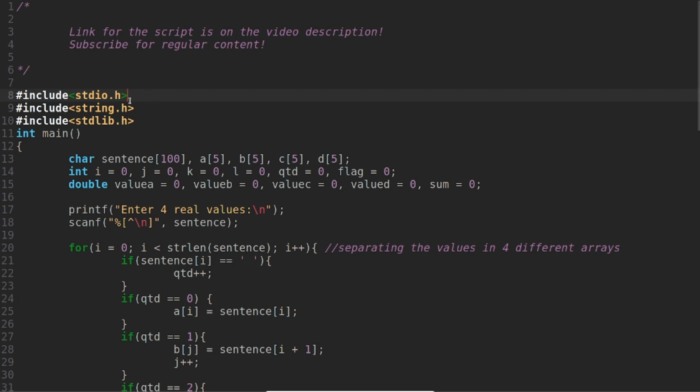First of all, you have to include the library stdio.h, which allows us to print messages on the screen. Here I am using the library string.h to allow us to use the strlen of the sentence, which gives us the length of the sentence, and stdlib.h, which allows us to use other functions in the C language. Here I am including 5 arrays of chars for the sentence, A, B, C, and D, and 6 int variables and 5 double variables.